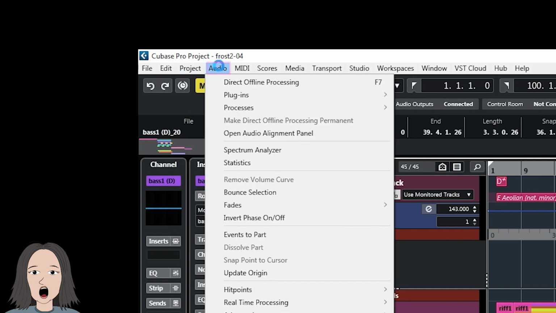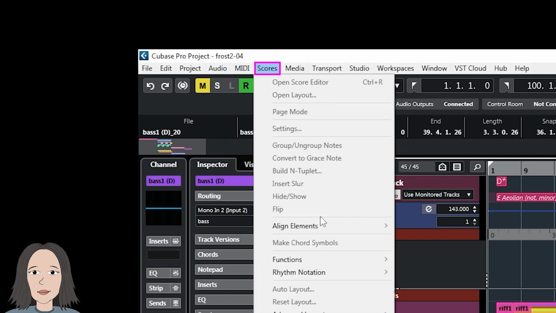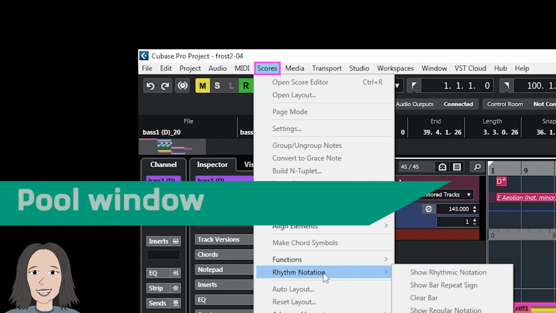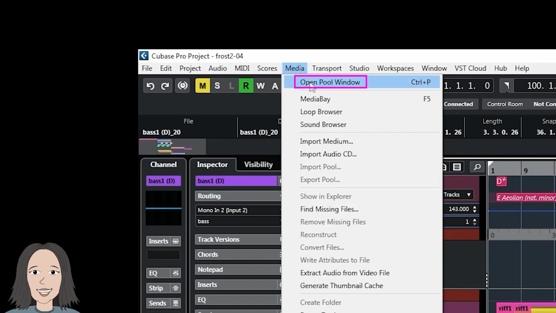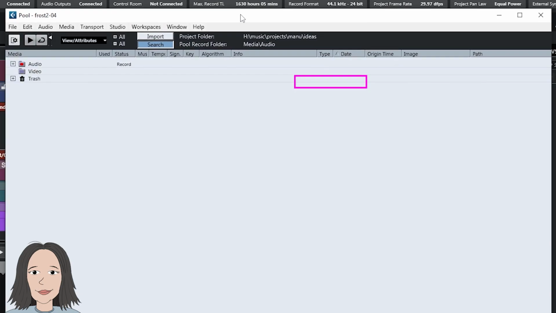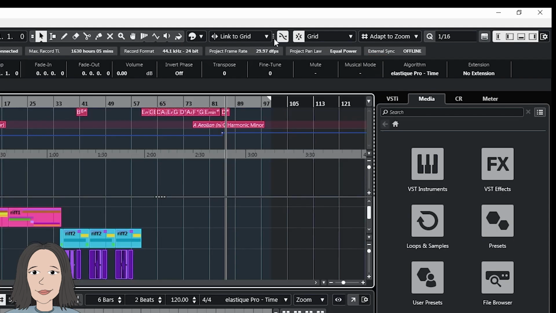Audio contains actions specific to audio events. MIDI contains actions specific to MIDI events. Scores, Cubase Pro only, for everything to do with scores. Media allows you to act on project files, but also to access the media pool, which contains all audio files linked to the project. MIDI files are encoded directly in the project file, but can be exported or converted to audio. I'll tell you more about that in a future video.